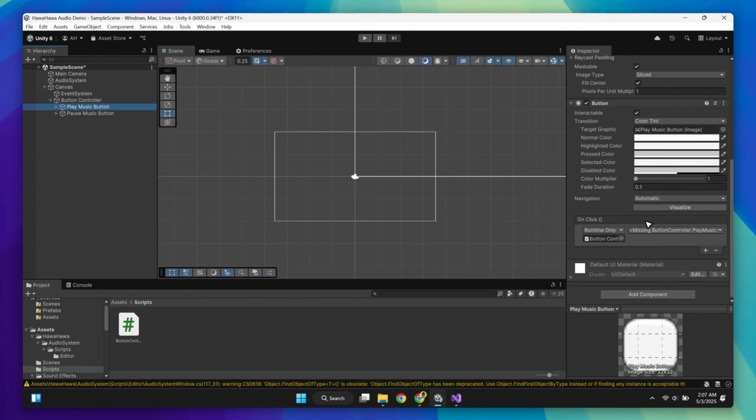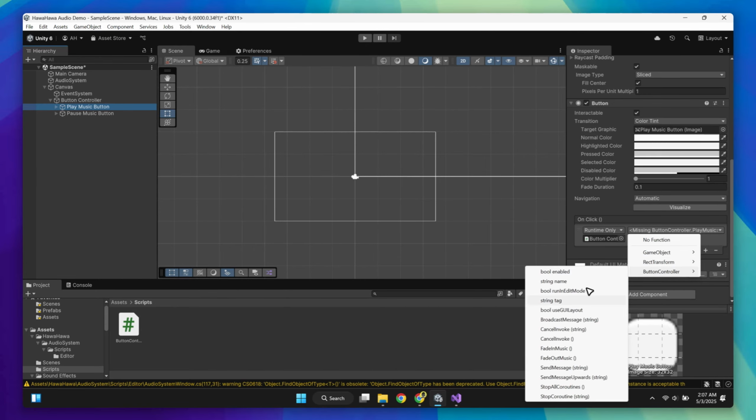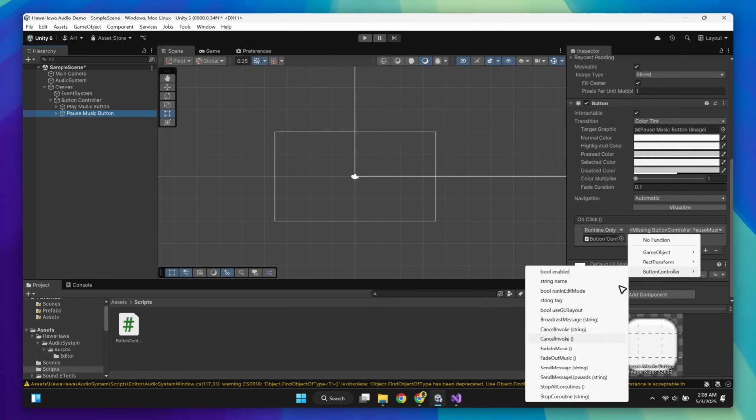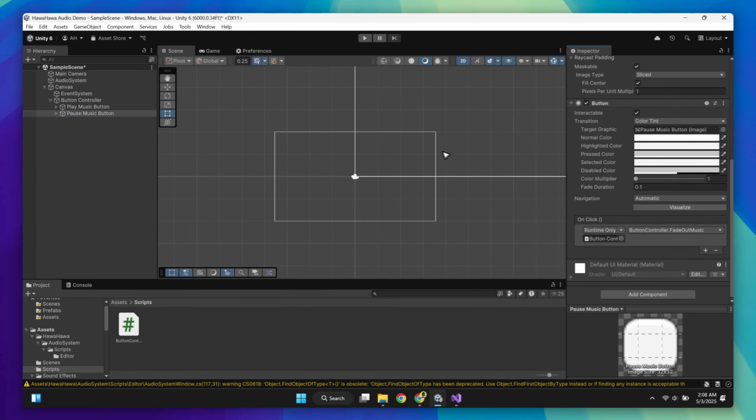If you rename the functions like I did, don't forget to reassign them in the button settings, especially if you've set up UI buttons to trigger them. Now let's test it.